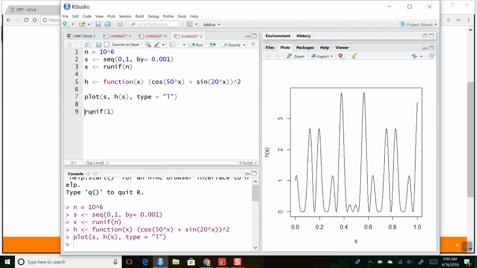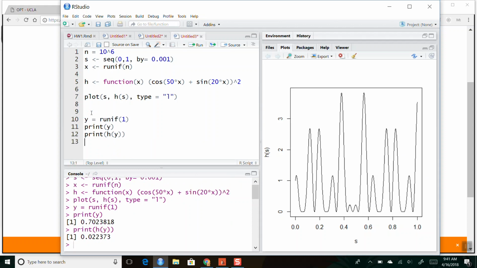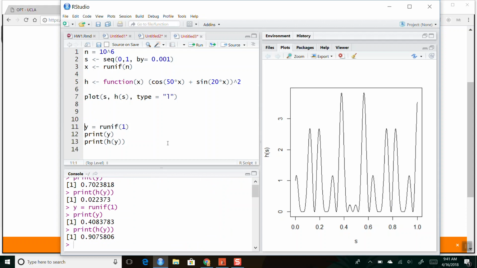Let's do this: y is equal to this, and then I'll print y, and then we'll also print h of y. If I plug in 0.7, that takes me to something around here, and it gives me 0.02. If I just run it again, it'll give me something like this. Here, I'm going to do a for loop for i in 1 through 100, and we'll print y and h of y.